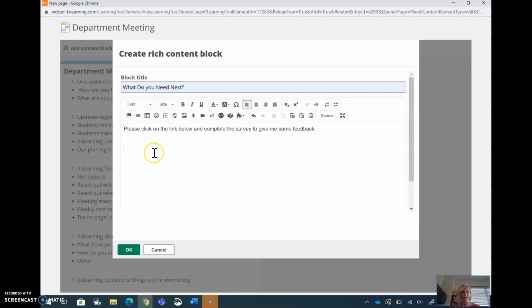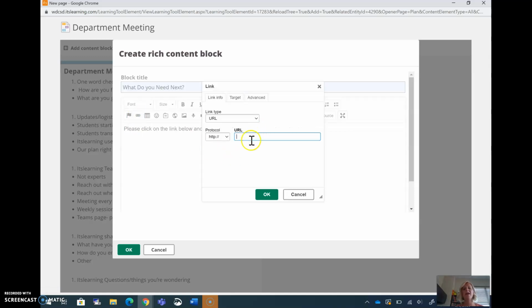Okay, so now I cannot just copy and paste a link here. Tried that, that didn't work. So I'm going to go up here and I'm going to click on this little link button. Okay, now this is where I can copy and paste a URL. So for you, this might be like you give directions on please watch the video below and think about A, B, and C. And then you would put the link here, and then the students could view that.